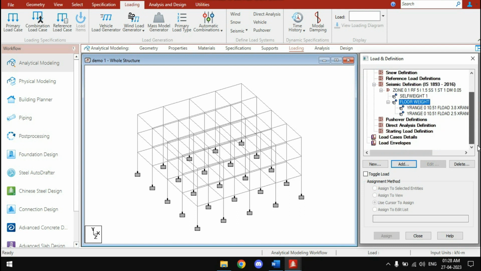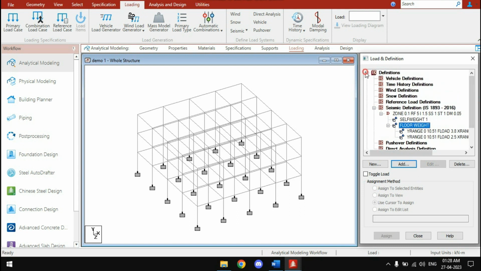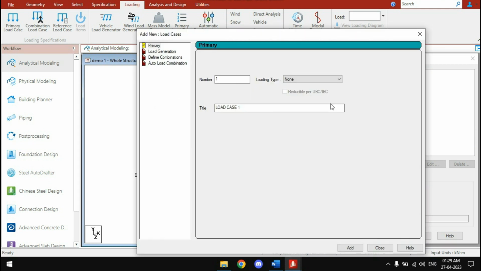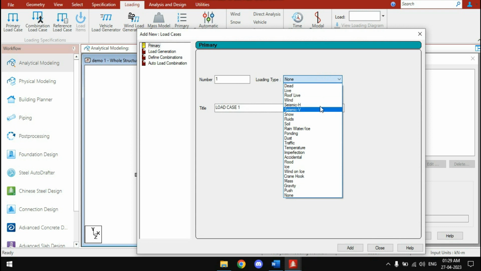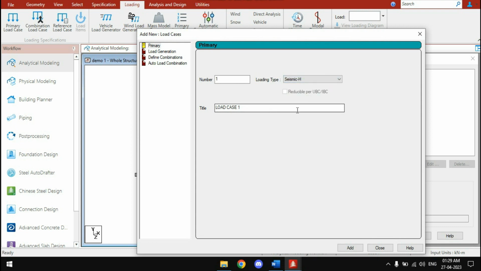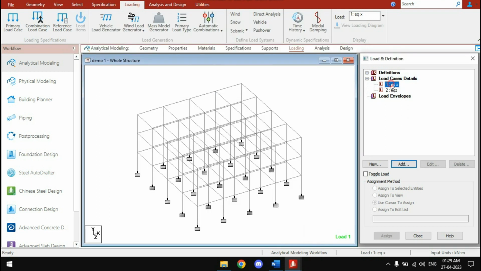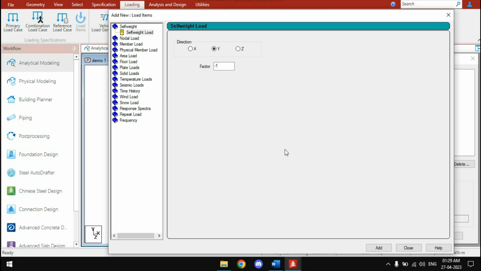Now we have to move to load case details. For load case details, you first need to define the seismic horizontal along the x direction. Let's name it EQX, and we need to add, and the second load case would be EQZ, add, then close, and then again we'll tap EQX, add.